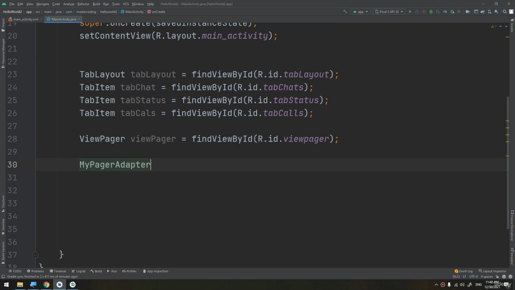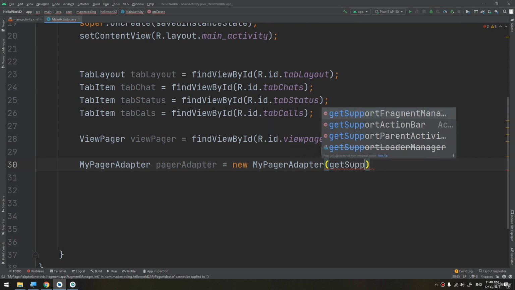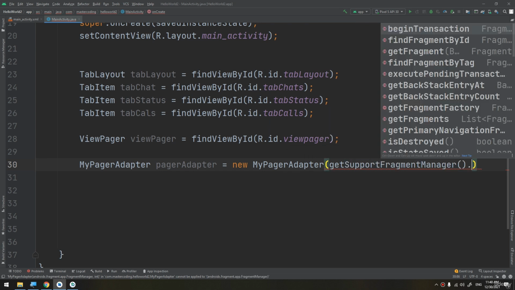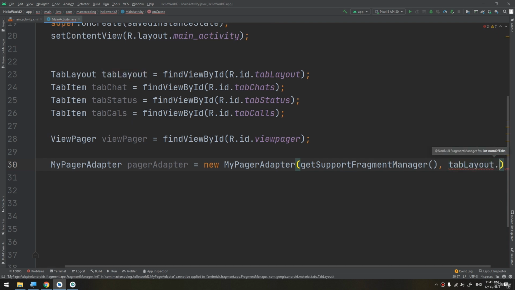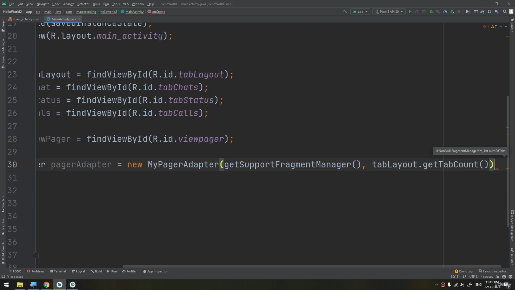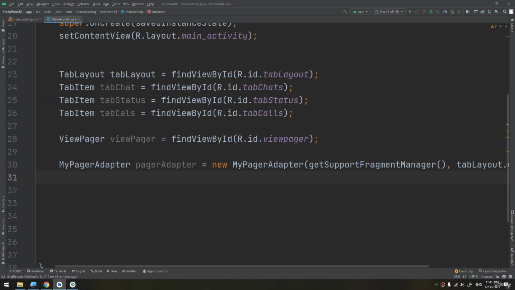my view pager adapter, pager adapter equal to new my pager adapter, and call get support fragment manager, because we are working with the fragments, and I will pass the tab layout and get tab count. Okay, this is very simple. We have done this. Here you can pass the two arguments, the Android get support fragment manager method and the total number of tabs in the Android tab layout.